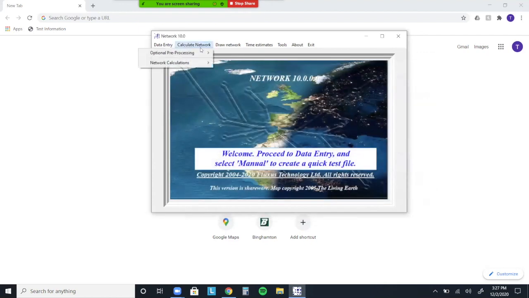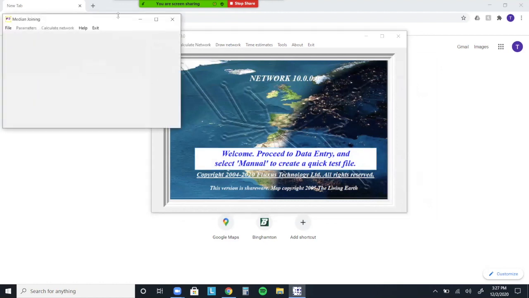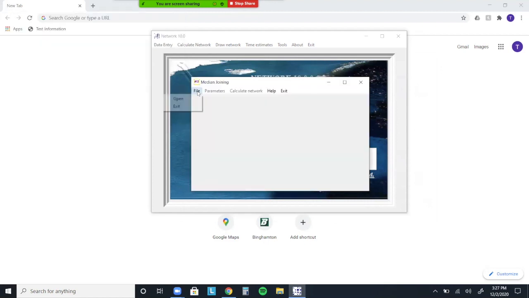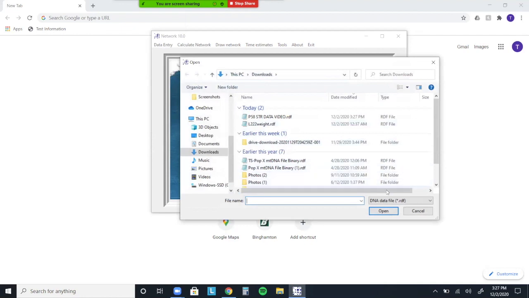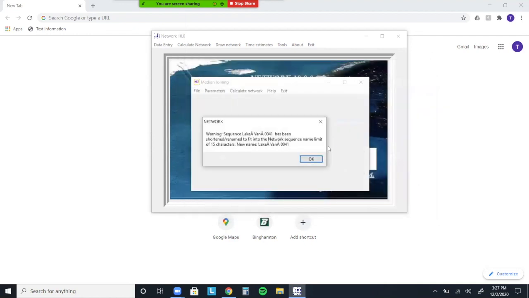Next, you're going to go into Calculate Network, Network Calculations, and then to Median Joining this time. You're going to get the tab again. File, Open, and this time you're going to search for your RMF. So this is my RMF file.